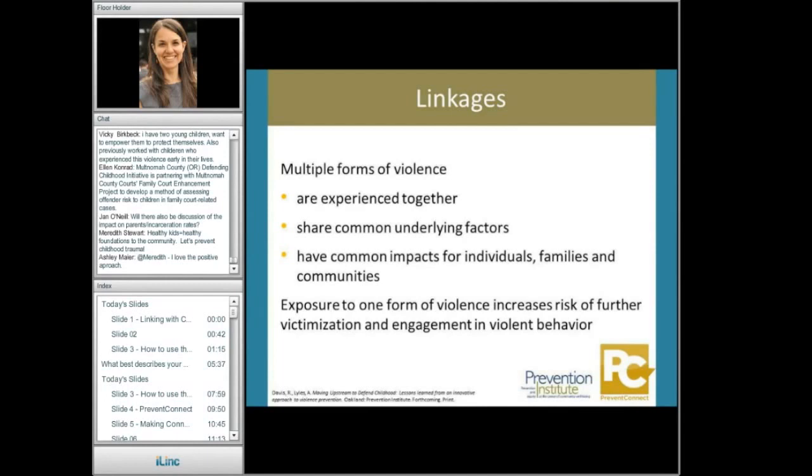And then we know, of course, that exposure to one form of violence increases the risk for further victimization and engagement in violent behavior. But for me, the aha of this is that the understanding of how these things are experienced together, they have underlying factors and common impacts, which means we don't always have to focus on a specific form of violence.